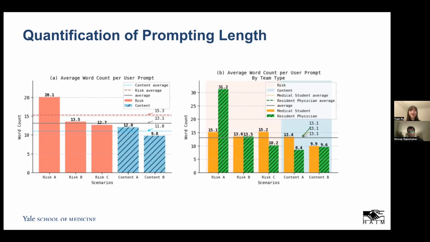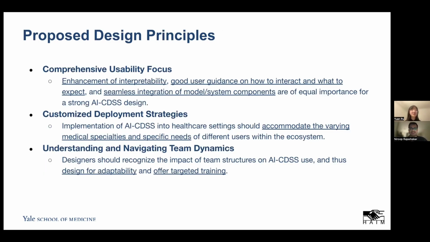However, a closer qualitative look suggests that users tend to provide a detailed patient background in their initial question, but follow up with more direct queries and do not repeat information. Consequently, the shorter average word count in the risk scenarios would simply be due to an increased number of follow-up questions. Based on the insights from our data, our study highlights 3 design principles for LLM-augmented AI-CDSS.